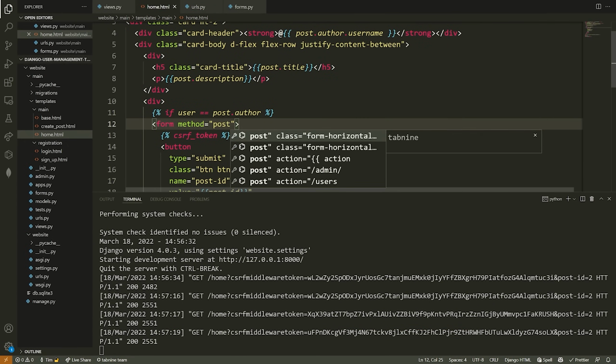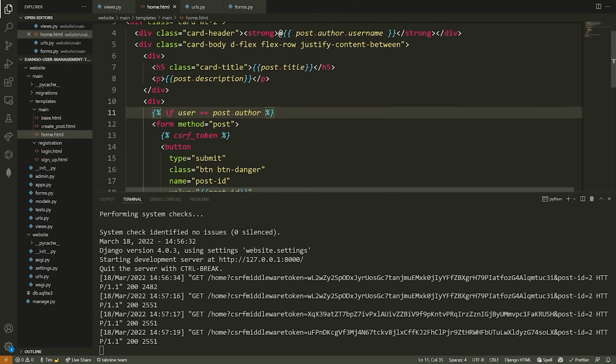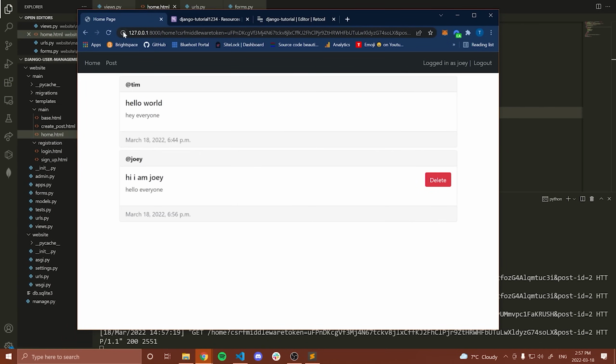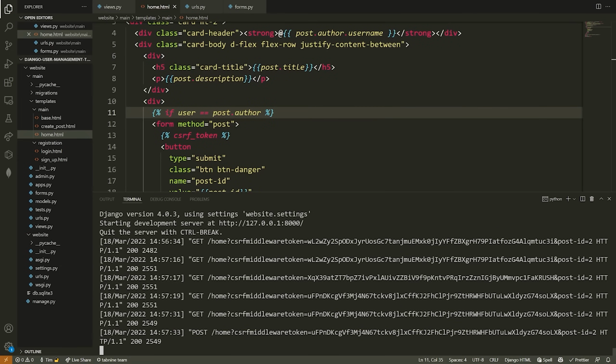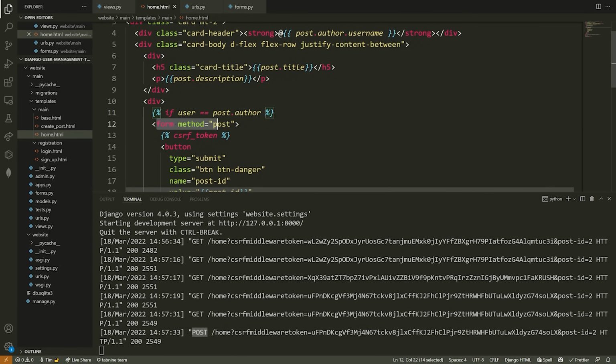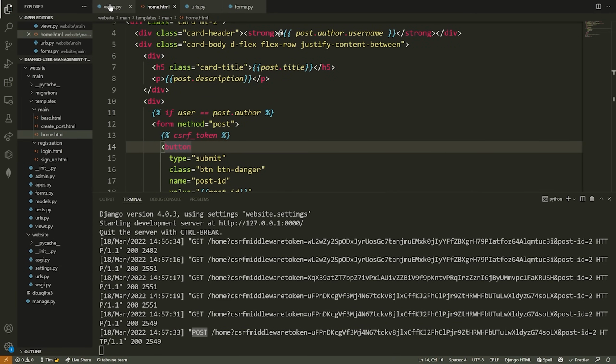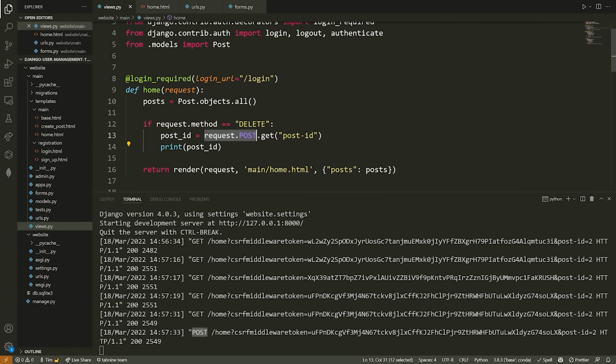So let's just change the method here to be post. And let's save. And let's come back here. And let's refresh. And let's try this now. And now it's actually sending a post. Okay, so I guess we just have to have a post here. My apologies there, guys. For some reason, I thought we could do delete. So now when I do request.post.get, this should work.